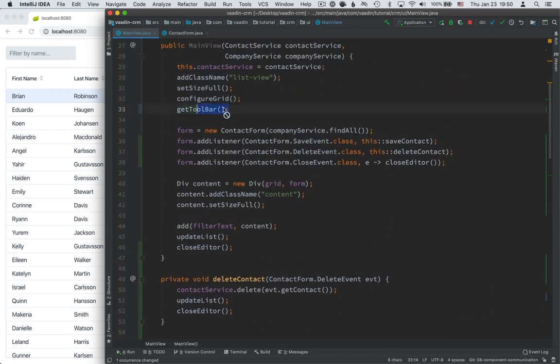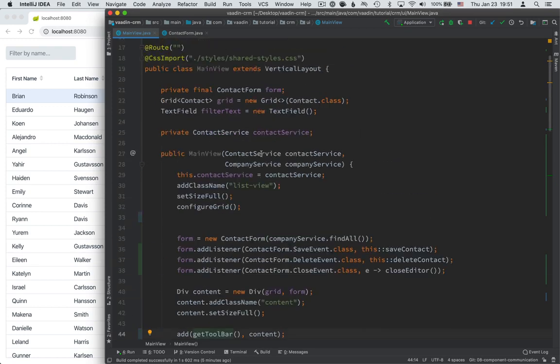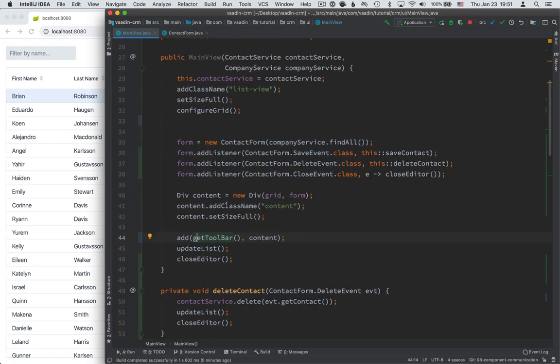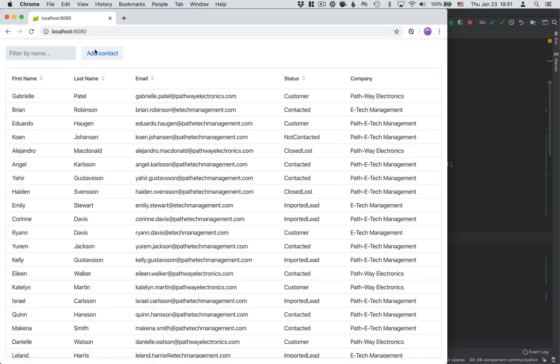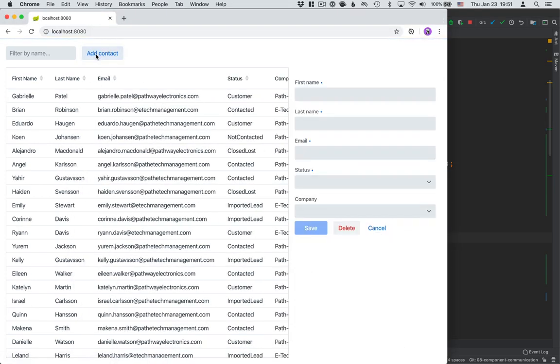So with that, we now actually get a horizontal layout out of this method call, so we can replace the filter text here in our add with the horizontal layout. And that way we have in our vertical main layout here, first the toolbar, and then we have the content. So if we build this, we should be able to see that we get a button here for adding contacts. Whenever we click it, we see the form here with empty values.